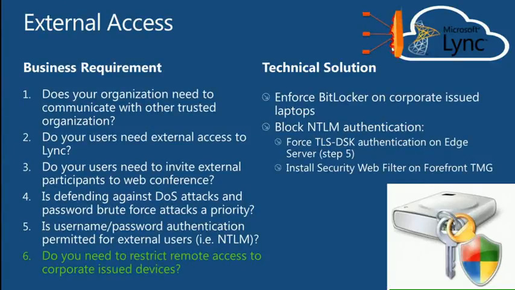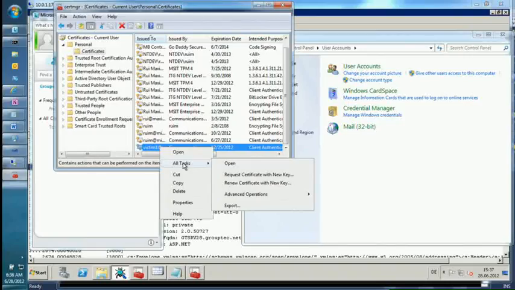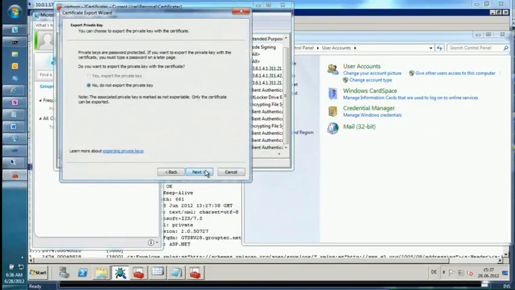What happens if you import or export user certificates? You can't export the certificate. So if I were to go over here and try to export it, I just right-click on that certificate, go to All Tasks and try to export. If I click Next, I don't have the option to say, yes, export the private key. So it is keyed to that particular laptop. So that's the nice part of it. You can't steal the certificate and take it to another laptop or another machine and use it.